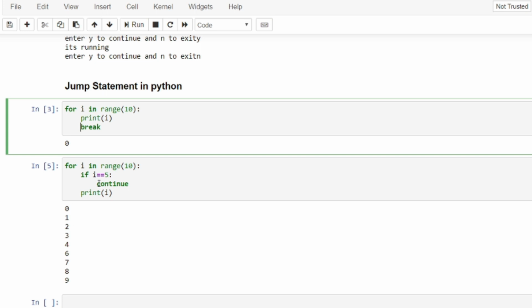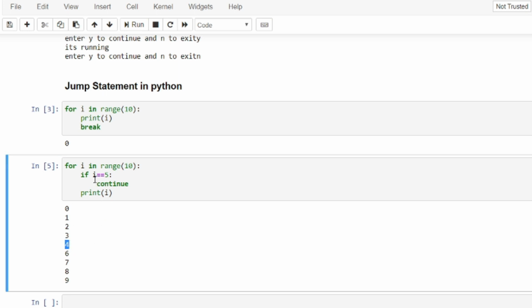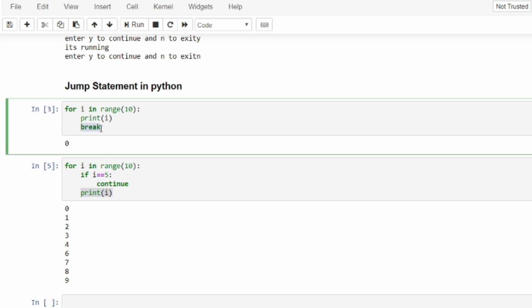Now here is a program to find all the odd numbers between 10 and 20, right? This program has been done using a continue statement. What we are doing is checking whether the number is divisible by 2 or not. If it is divisible by 2, that means it's an even number and I don't want it. So the continue will execute and the print statement will not execute.